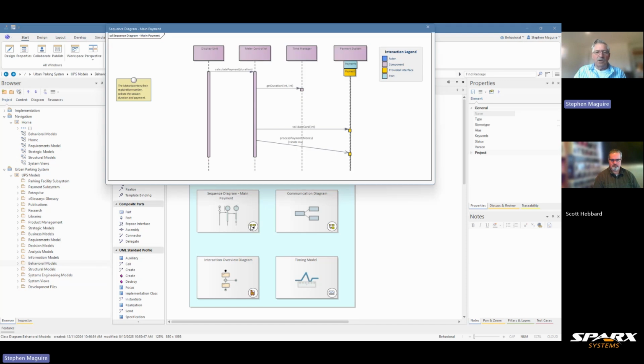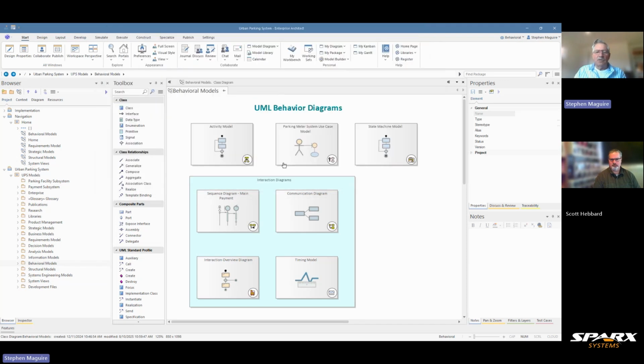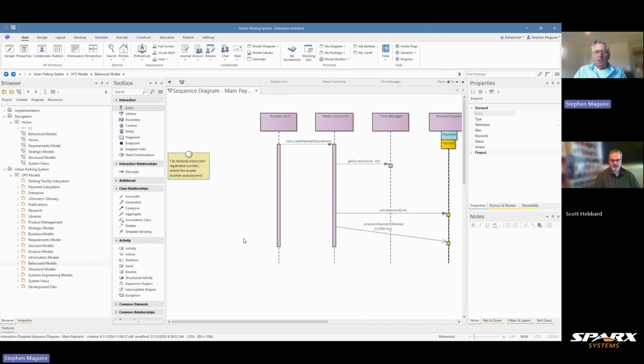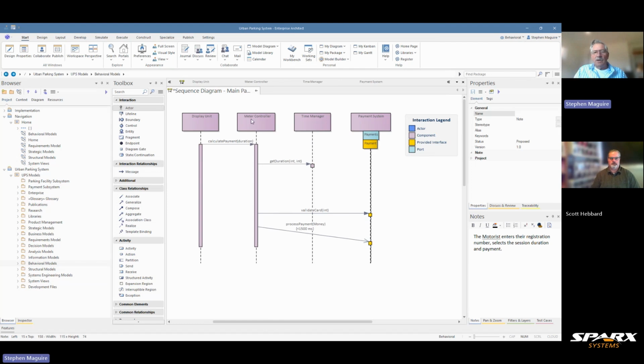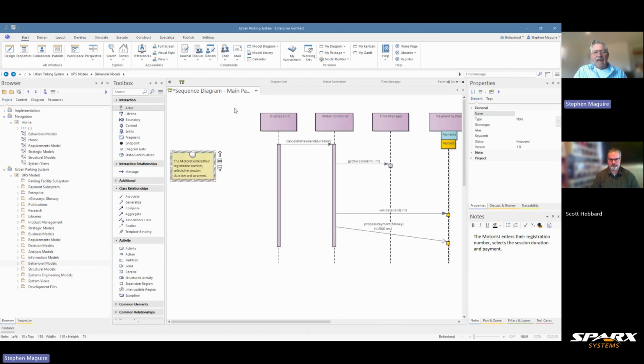Again, we can preview that diagram if we want to, but we can click through on it and launch the diagram. So just to refresh people's memory, we have a sequence diagram where we have a number of objects or elements running across the x-axis, if you like, there. So display unit, meter controller, time manager, payment system. And time runs down the page. So we're starting from the top of the page, and time is increasing as we go down the page.